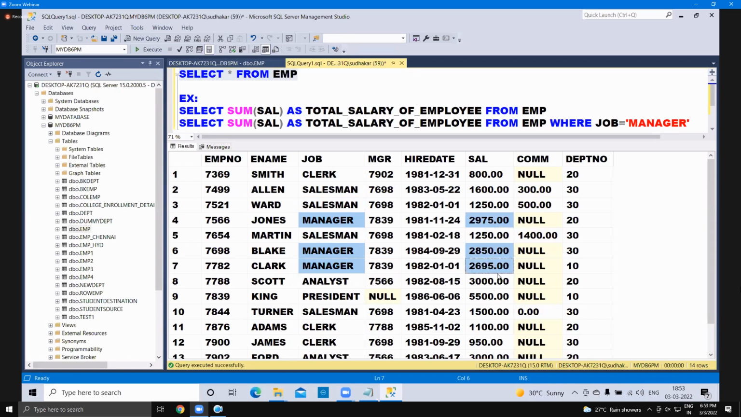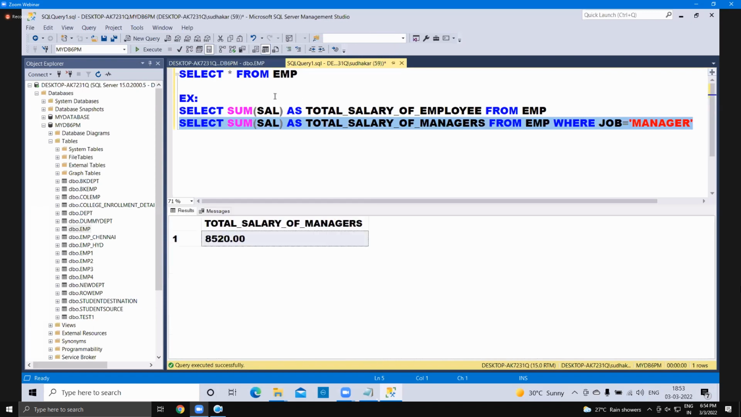When you want to add this people's data, then we have to use the sum function, the total salary of managers. Now I need to execute it to see the managers' total salary, which is 8,520. Like this, you can get the total salary of managers, 8520. This is what we call the sum function. You can use it like this as per your requirement.